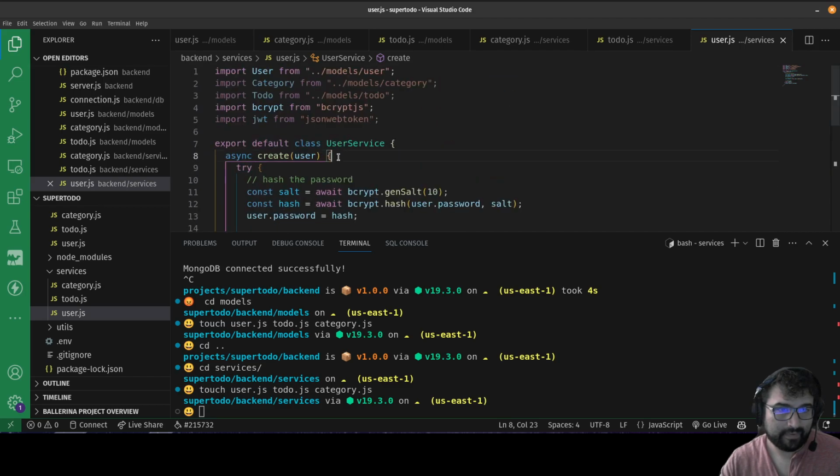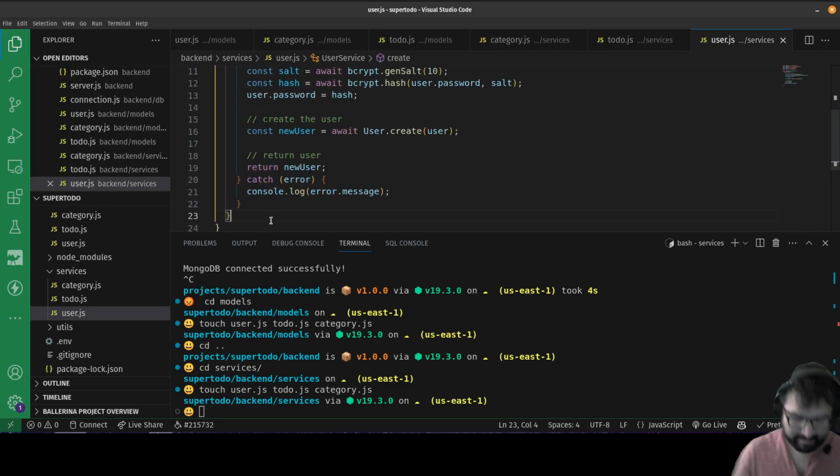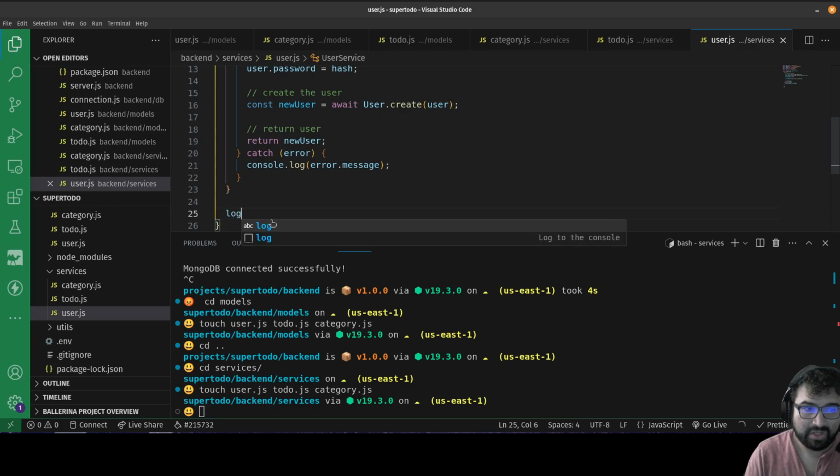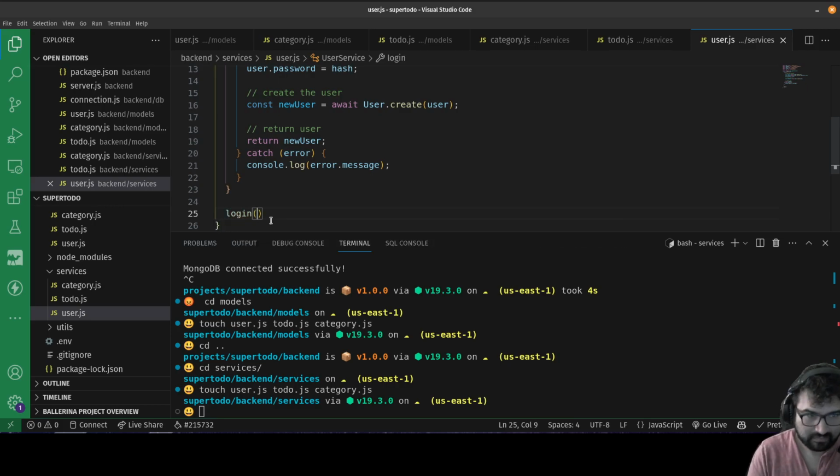The next method is going to be what happens when a user logs in. Generally, when they log in, we just log in and then return the decoded JWT token. So we'll say log in, and again, we'll pass in the user credentials.